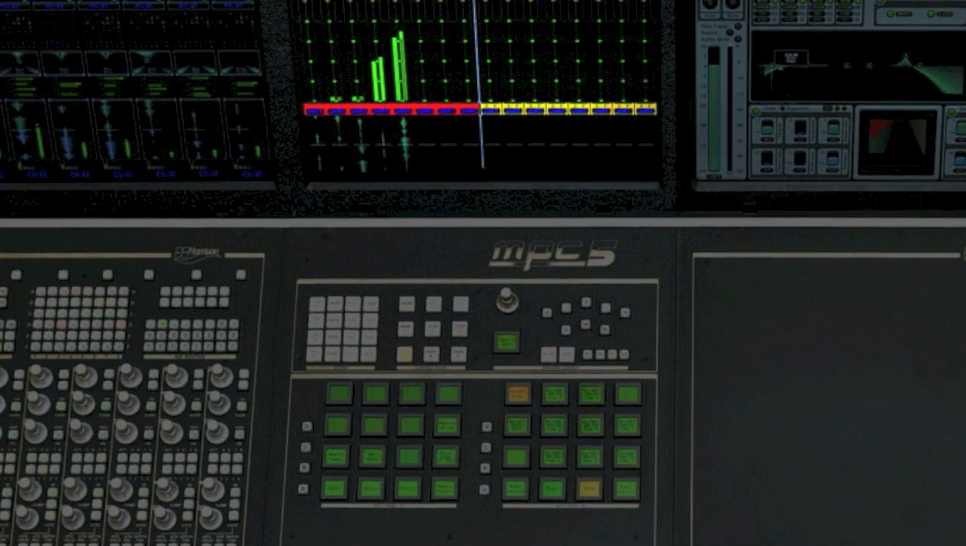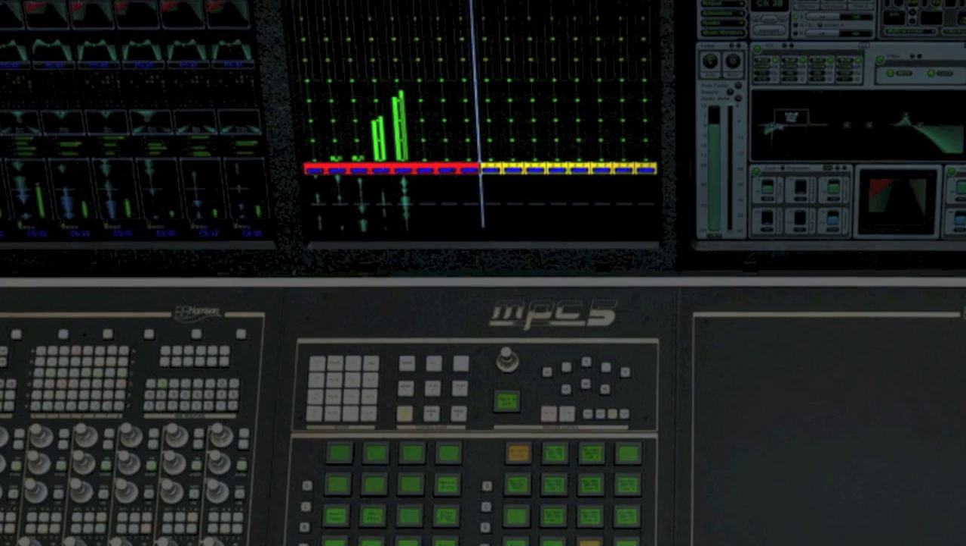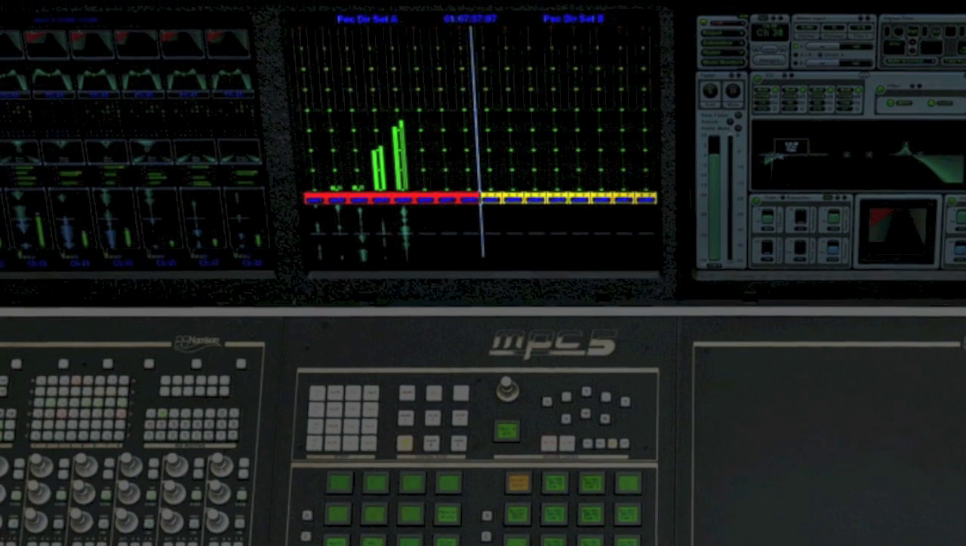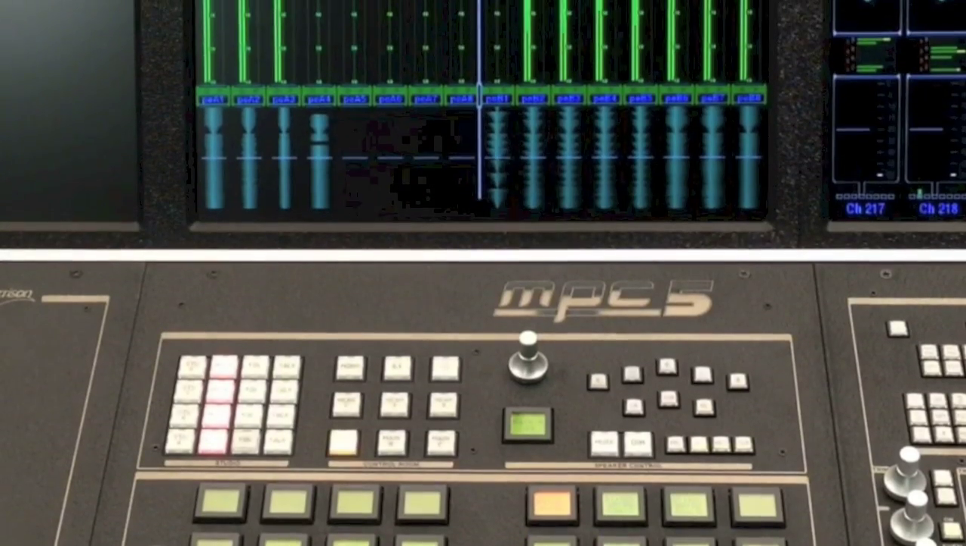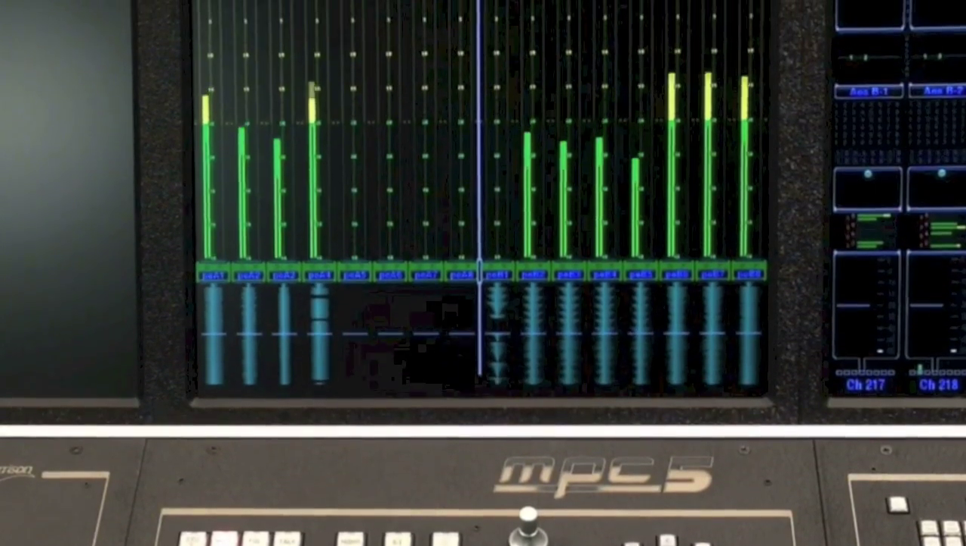The screen at the top of the master section features a waveform display of the master output and peak VU output meters. This allows you to review the waveforms that you've sent to the recorders as a visual quality control aid.